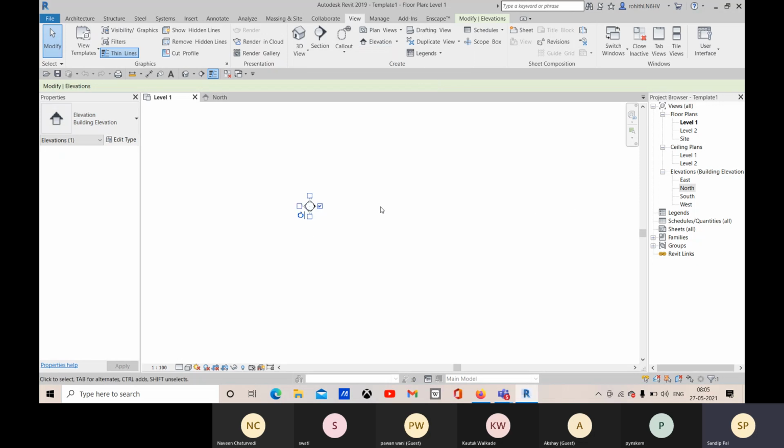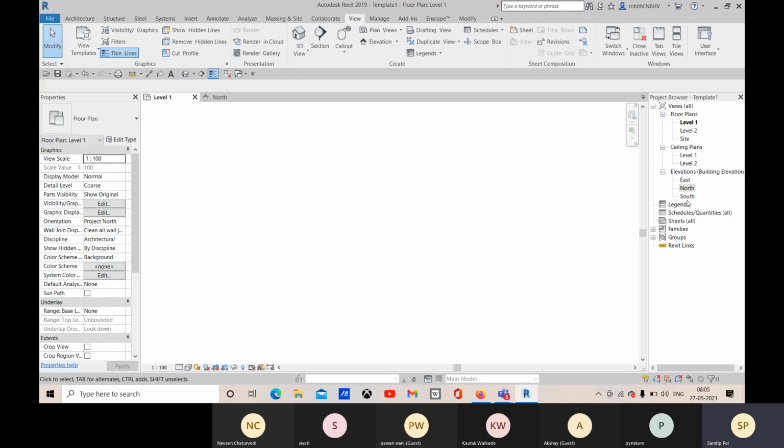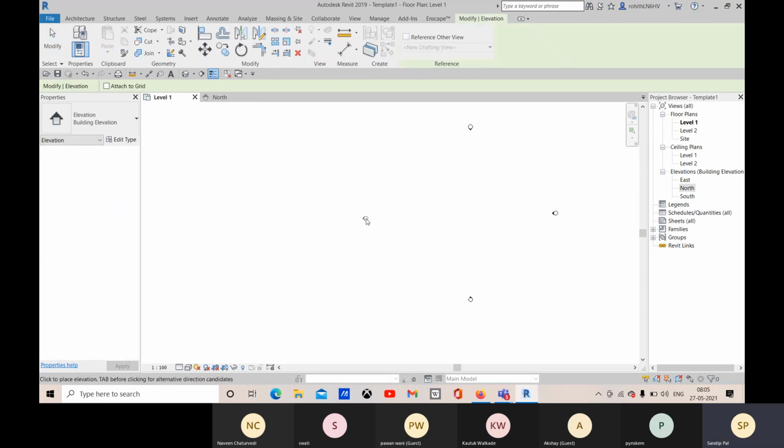Now what I'm doing is deleting this. This is for the west, named as west. So this view elevation will be deleted. This west will be deleted and that will be deleted from the project browser as well. Click on OK. And here you can see that we don't have west anymore. That west view is not available in the project browser. If you have it like that, you can come to this elevation option and then place this elevation.